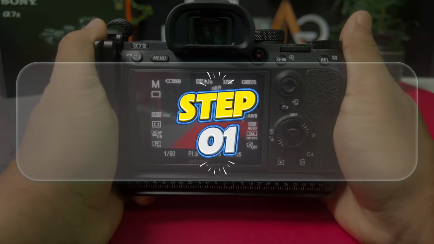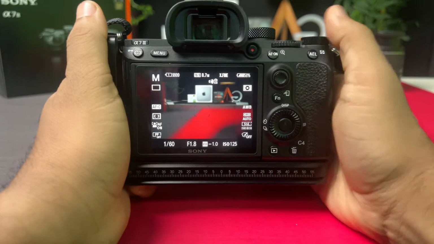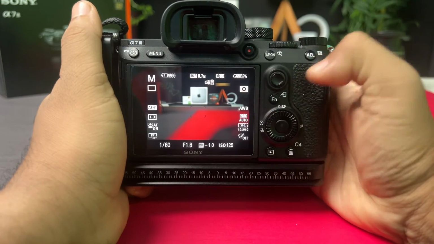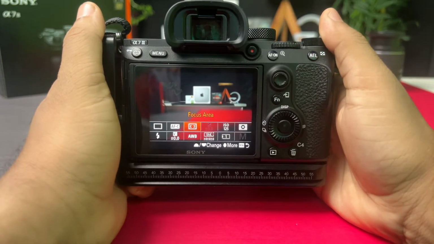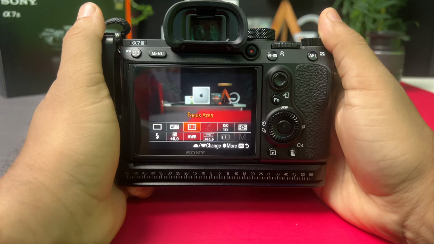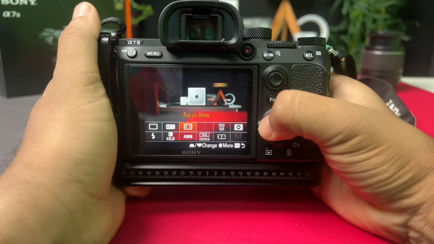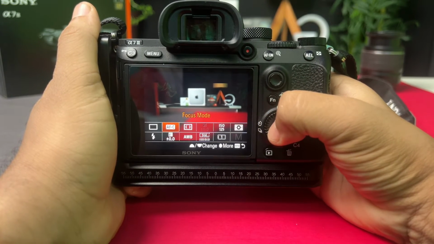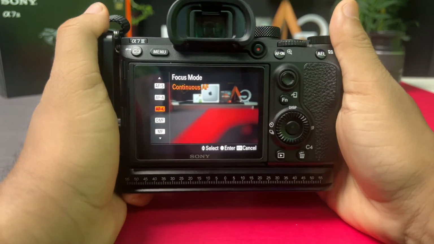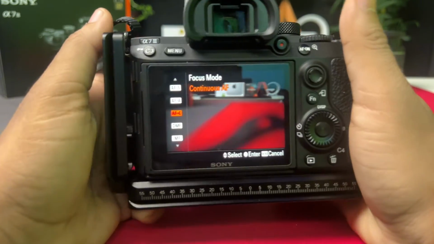Step 1. Access the Focus Mode menu. Turn on your Sony Alpha camera. Press the FN function button or go to the Focus Mode menu. Navigate to the available focus modes and select the one that matches your subject and shooting conditions. From here, try to understand the different autofocus modes.